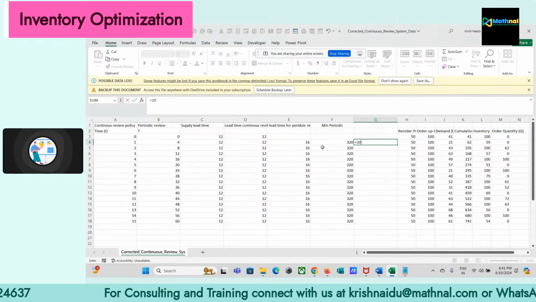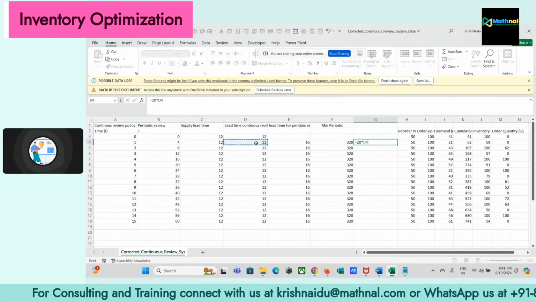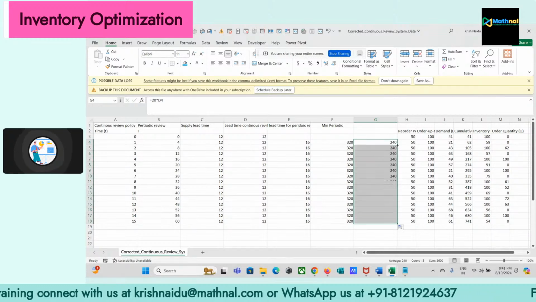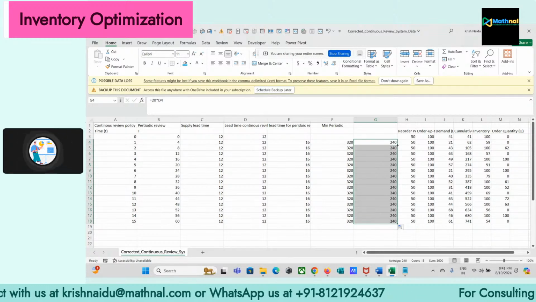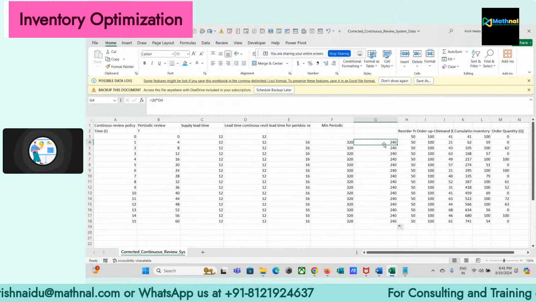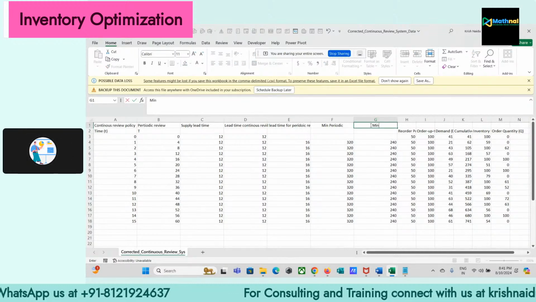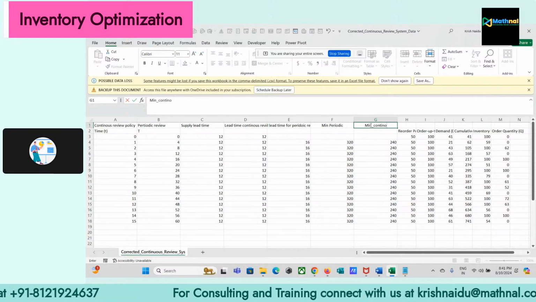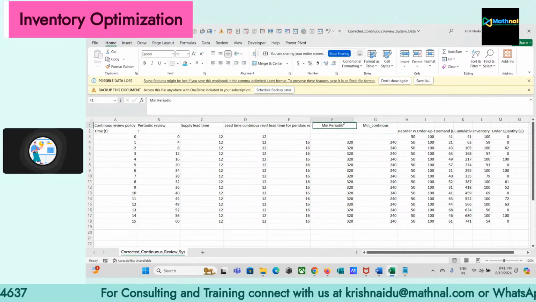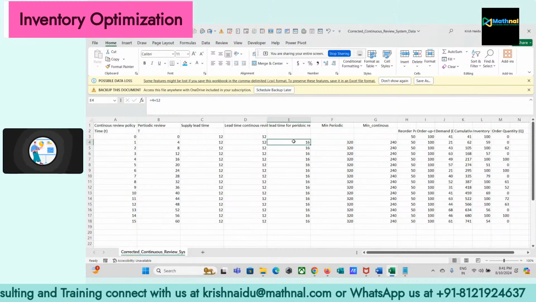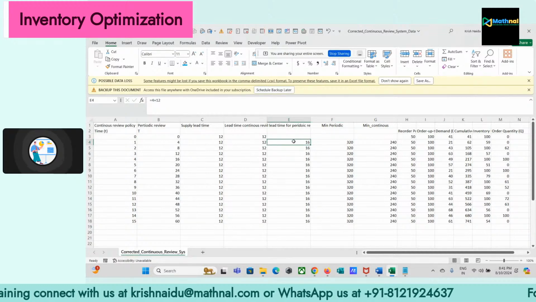Suppose my average demand is 20. For the continuous review policy, the order I place with the supplier is for 240 units. But in the case of the periodic review policy, I'm going to order for the 16-day lead time.